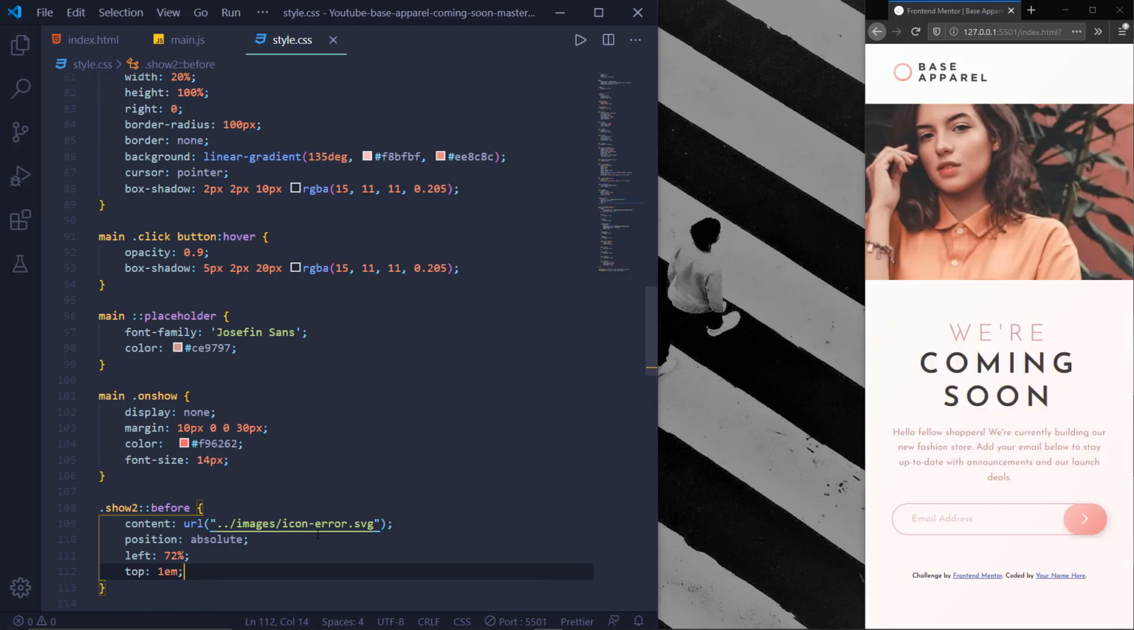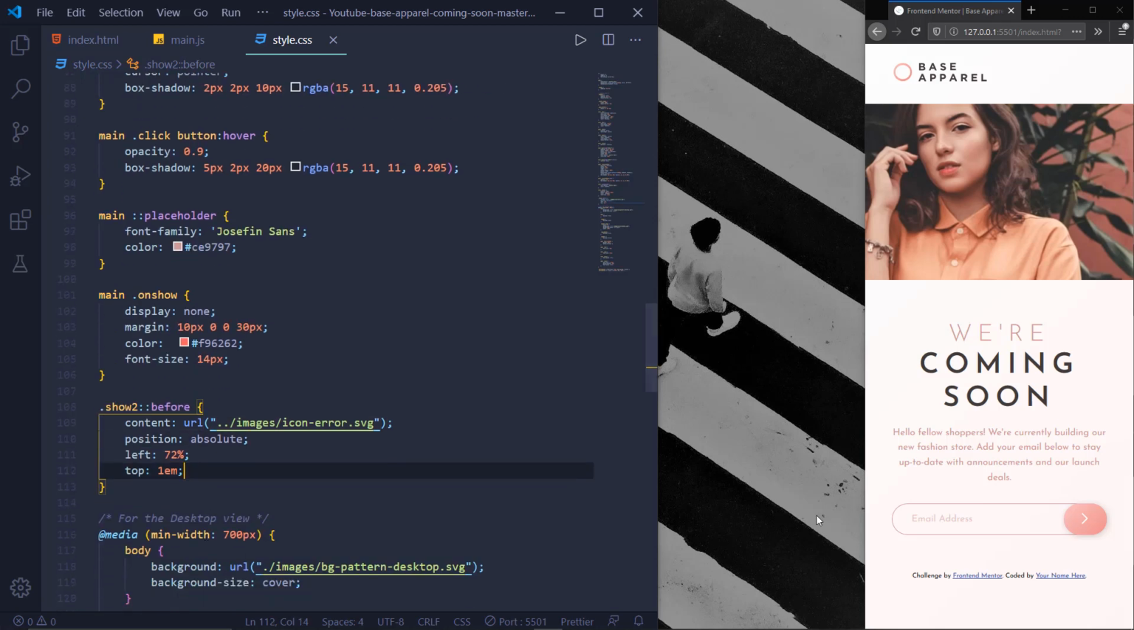But why isn't it showing? Okay, so now let's try this. Yes, now it works. So when I type in an actual email, it goes away.